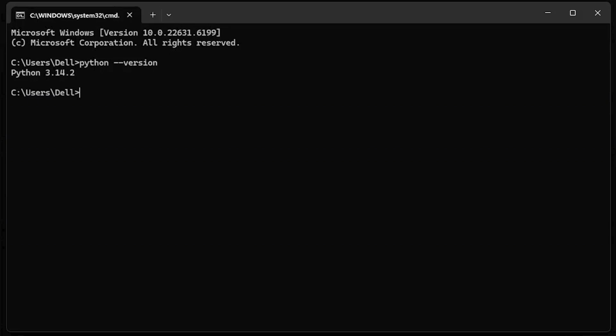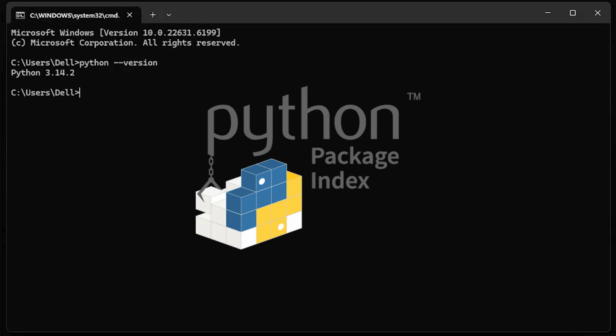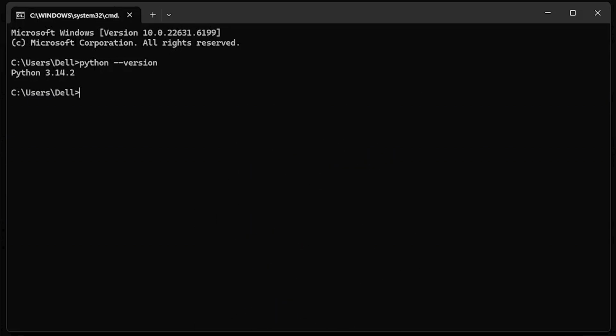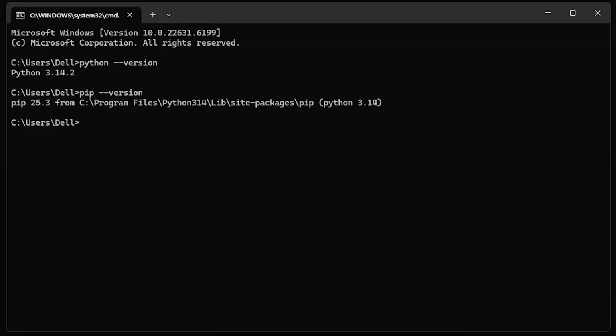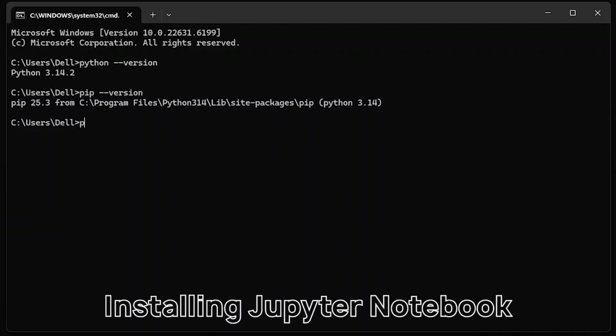Next, we also need to check another important tool called pip, which is the package manager for Python. Pip helps us to install Python libraries and packages. To check, we have to simply type pip --version. If the version appears, it means pip is also installed correctly. Now we are ready to install Jupyter Notebook.